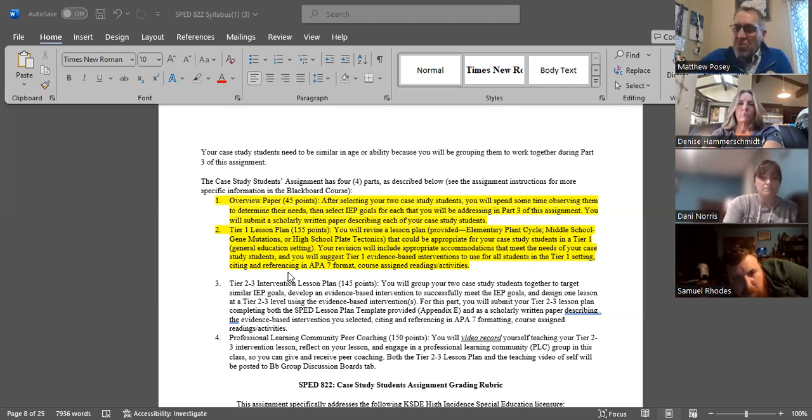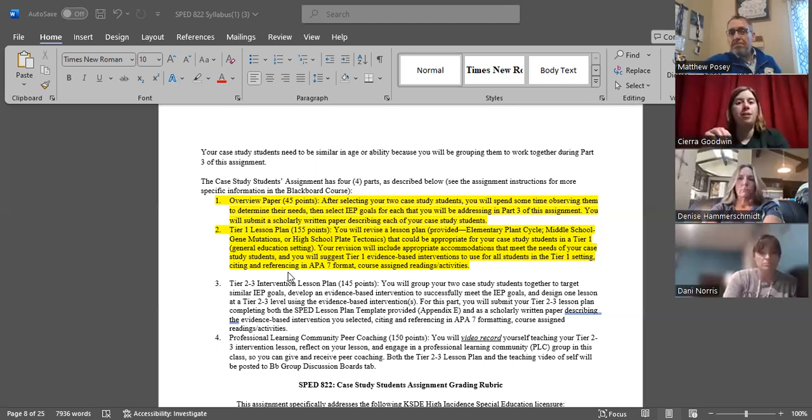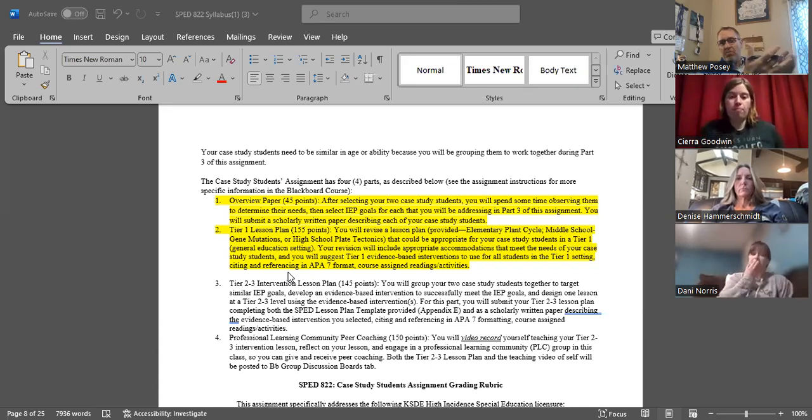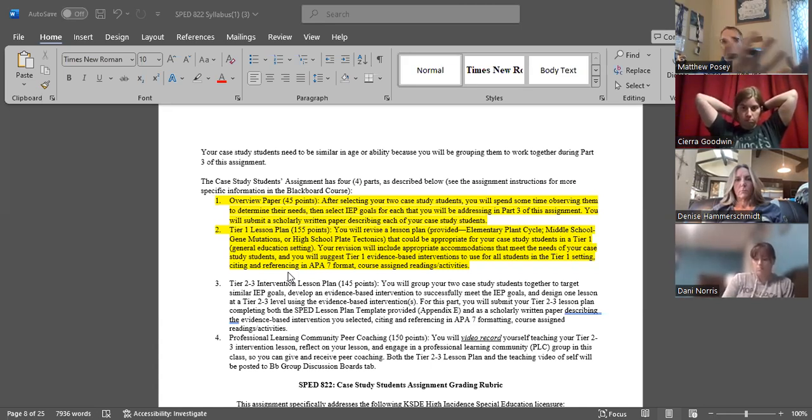So tier 1 is basically what the gen ed teacher teaches? Exactly, it's more the whole group. If you remember when we talked a little bit about MTSS and levels, tier 1 is that whole group. Okay, so as if that gen ed teacher was teaching. And then tier 2 and 3 is more what you're going to be focusing on as the SPED teacher or resource teacher. So for this first part, as you're working on it, you're going to have the mindset that it's for a gen ed setting, with the idea that a SPED student is going to be in there.